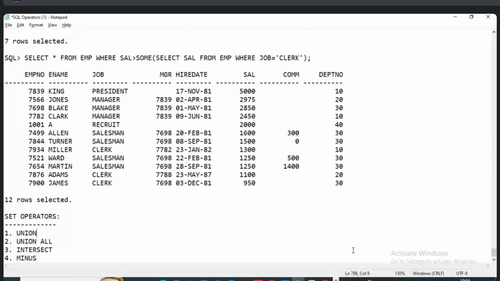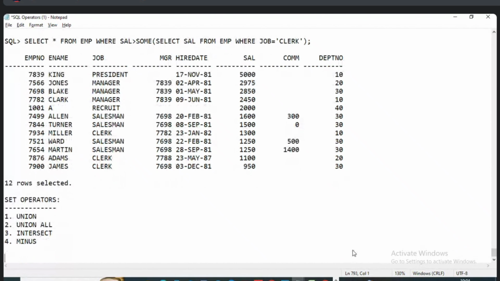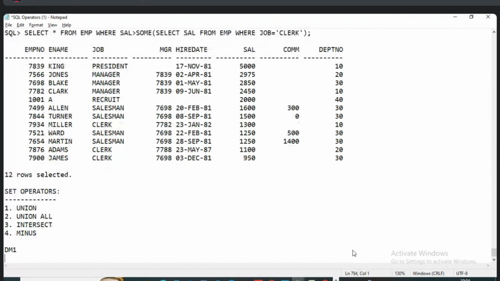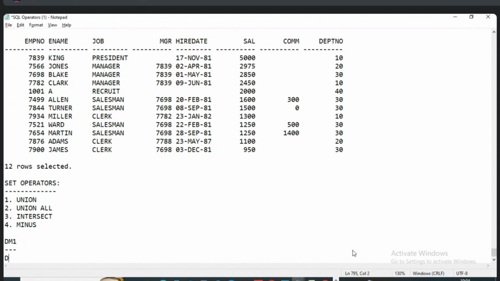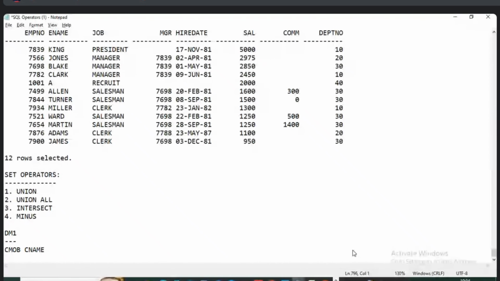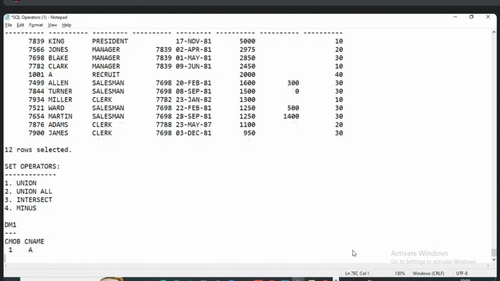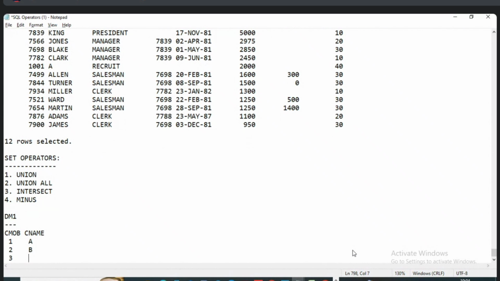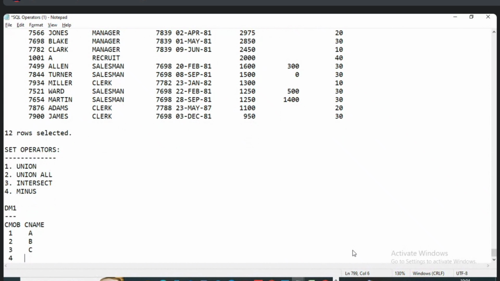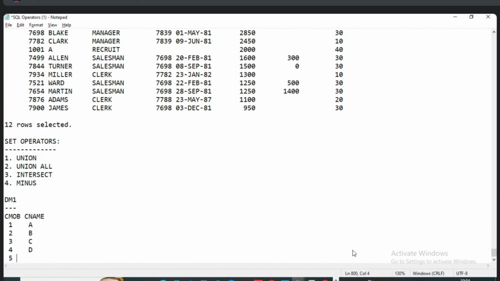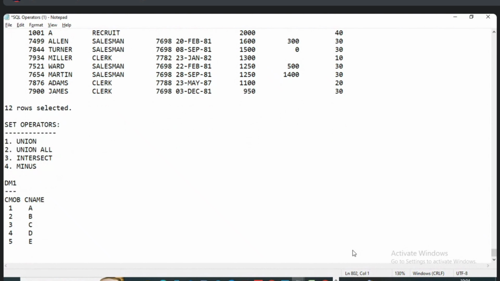For example, DMart has two branches. For understanding purposes I am writing DM1, this is the table name. DMart1 collects customer mobile number and customer name. For understanding, mobile number 1 is customer A, 2 is B, 3 is C, 4 is D, 5 is E. So these five customers visited the first DMart store.